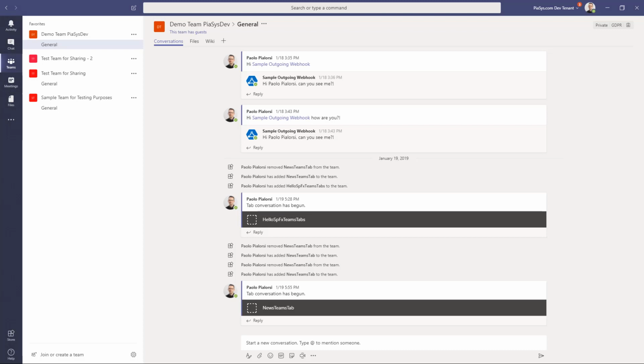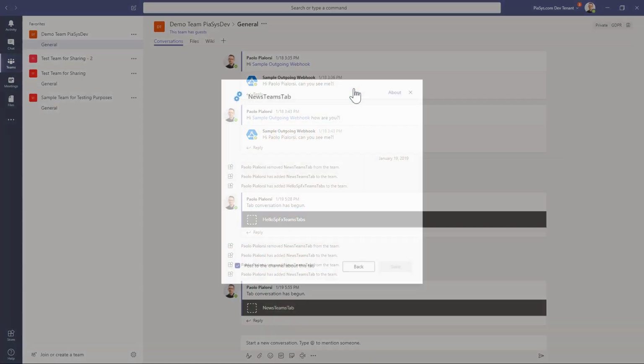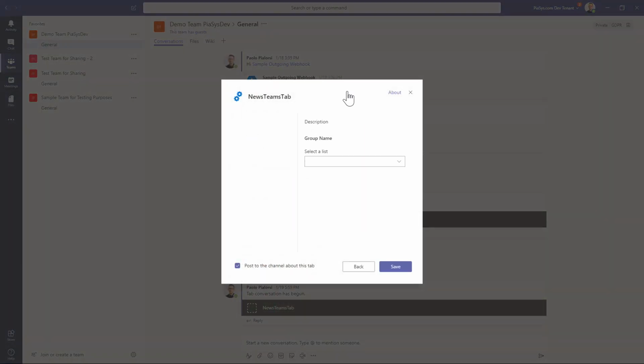So here we are in Microsoft Teams. Let's start having a look at what you can do when you create custom SPFx tabs for Teams. In my channel, I will add a new tab. I will be able to select an item, which is a custom one that I created with SharePoint Framework, and it will be my news web part, which can be used to browse the news published on this site under the cover of my Microsoft Teams team.